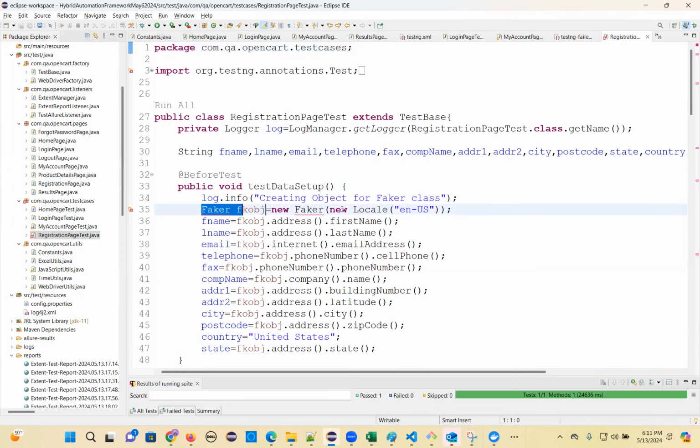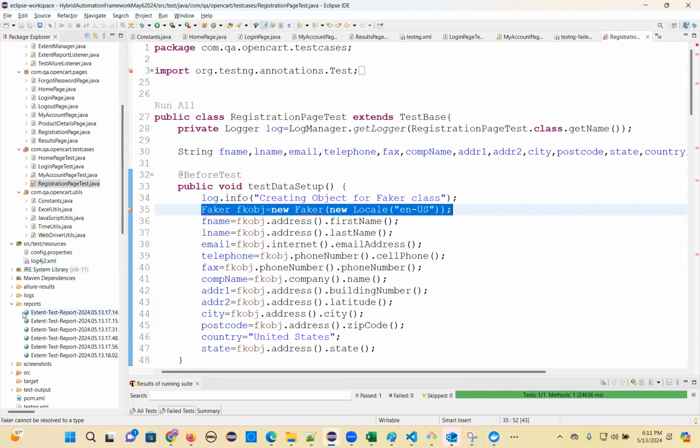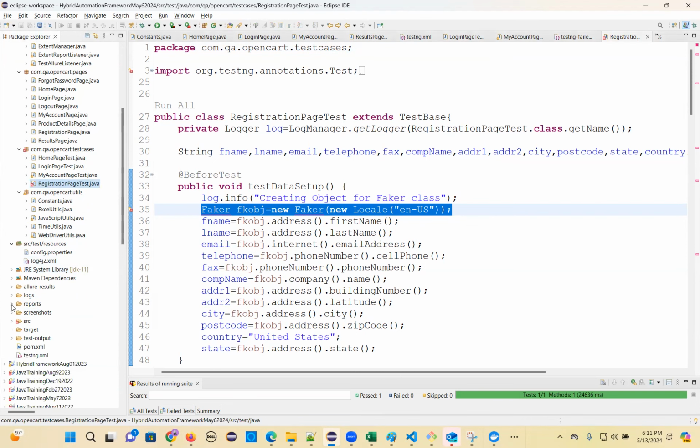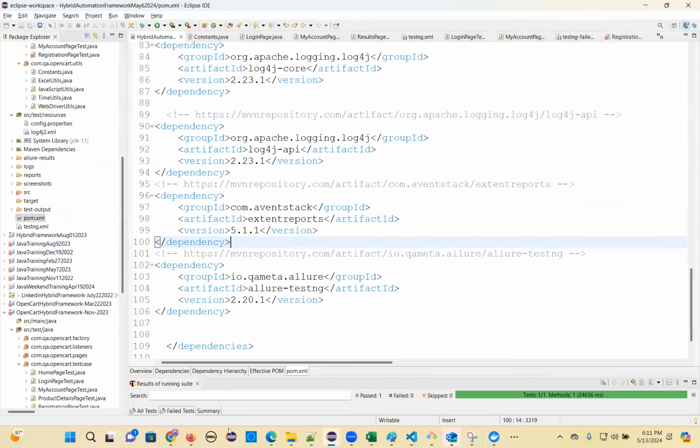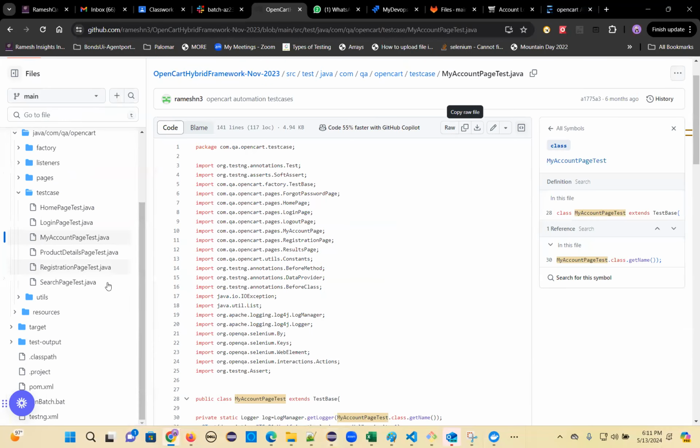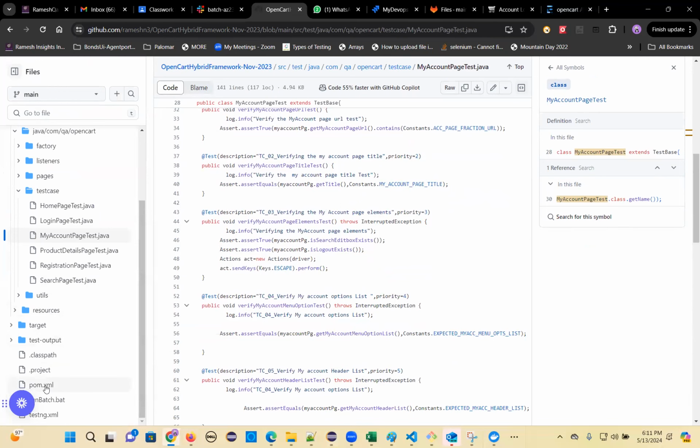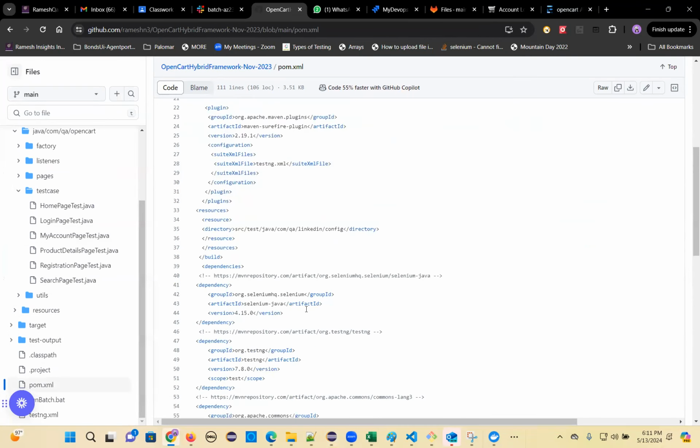Okay, there is a faker. So faker is another very important dependency you need to add in the pom.xml. Why do you need this faker? To generate the fake data. So you don't need to give your real data, and automatically it will generate the fake data. Where will you get it? Go to the Maven repository and get that, faker.